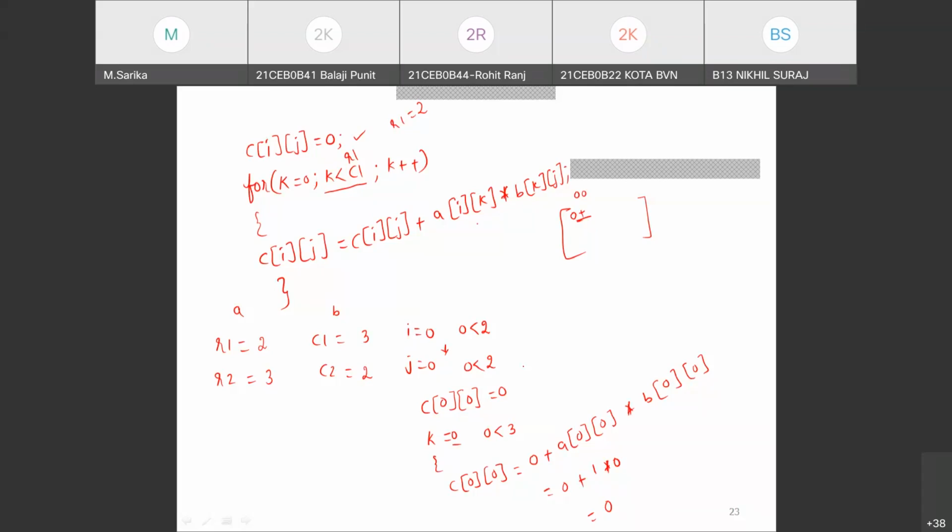Now what is my K value? K equal to 1. 1 is less than 3. True. So now C of 0, 0, the I value and J value not changed, right? C of 0, 0 equal to, what is here again? 0. Anything missed? Not missed, right? This is again 0.